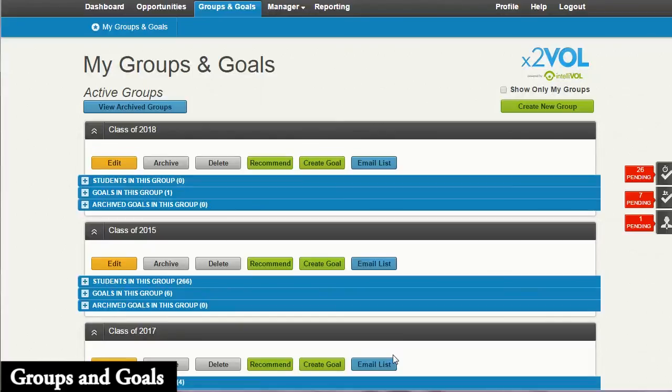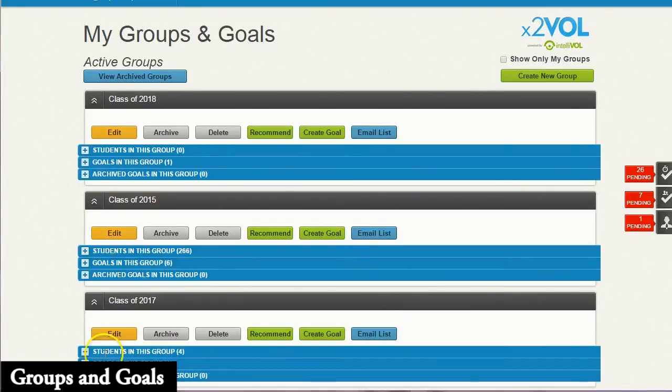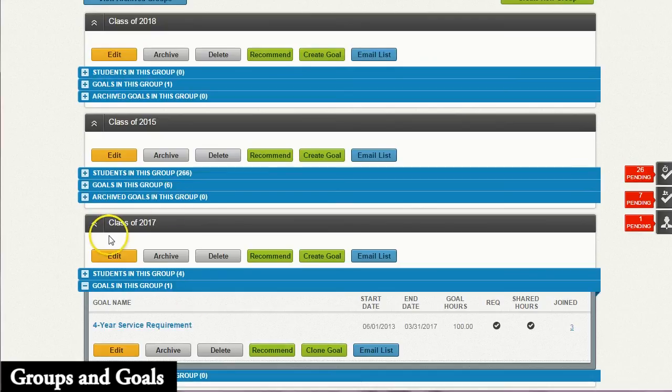So when the student logs into their account, depending on what group they're a part of, they're going to see the goals that you have set up for them. It's important to name the goal something that the students will recognize. Again, you might have a four-year goal, as we'll see here in this example at the bottom. This is the class of 2017. They have a four-year service requirement of 100 hours. Or you may have a yearly goal where you can track and report against a set number of hours that you want those students to do within a year. Or again, set up something more like a four-year goal. Or you may have multiple goals if you have different types of service that the student is logging.